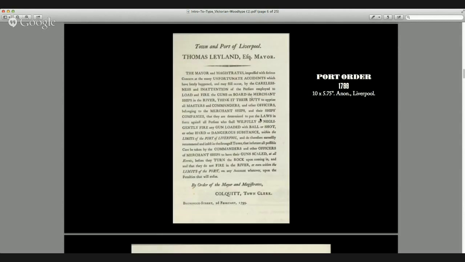Here's a port order. In this one, they're really going to town to try to get you to see that this is important. This is 1799. Thomas Leyland, mayor, is nice and big. And then we go into this awesome thing of calling out important details throughout. So it's the mayor and magistrates, unfortunate accidents, carelessness, inattention, load, fire, guns, board, merchant ships, river, duty. It's insane, but you get what they're trying to do. It's not like they just sat there and started randomly making stuff all capitals because they thought it would look cool. It was that we need it to be clear that there's important stuff happening here.